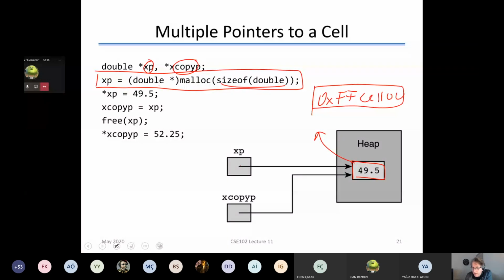And when I do, for example, star xp, it says go and look at where this address is pointing. Since you used malloc to get that address, there has to be the proper amount of memory there to hold my double variable in this case. So it can hold this number 49.5. This assignment is going to load this number into that space in the heap. So store it there.